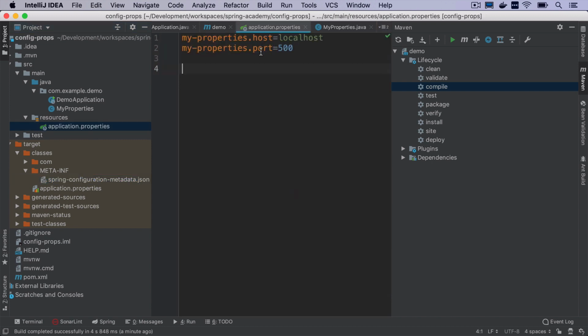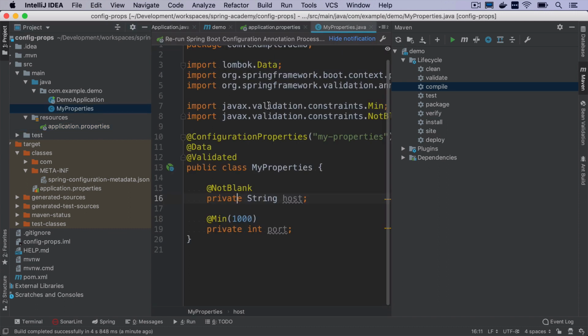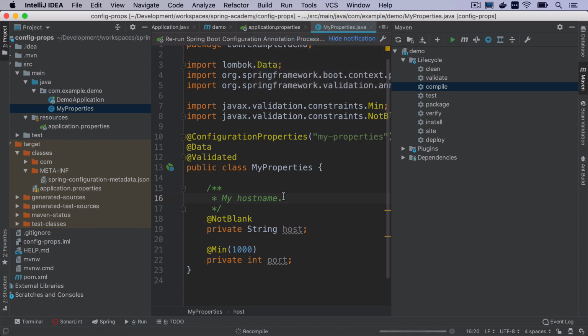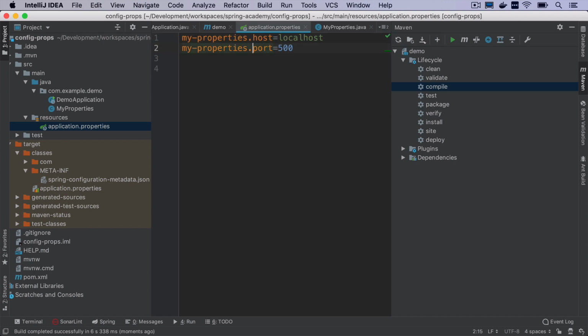So now if I go back to application.xml, these fields are not highlighted anymore. And if I hit control space, it auto-completes the possible properties. What is even cooler, if I add here a Javadoc, like this is my hostname, and I recompile this class again, this Javadoc should also appear in the JSON file that will give me a very nice hint message whenever I try to autocomplete it. So let's say I put here, and here's where it pops up, my hostname.